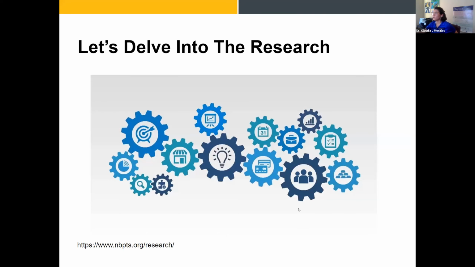And now we're going to delve into the research. So what we're going to do for about 3 to 5 minutes is that I will share the link in the chat box. And once I share it, you will be able to click the link and go to the National Board certification website and explore the research. So if you give me 1 minute, I will share that link with you.